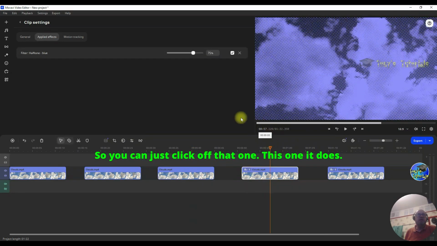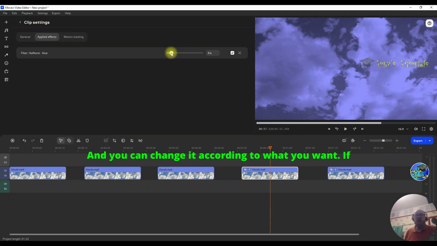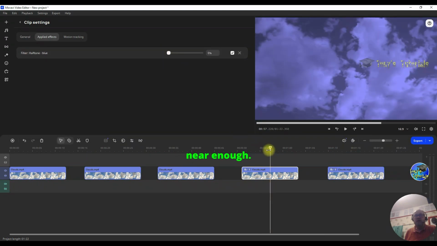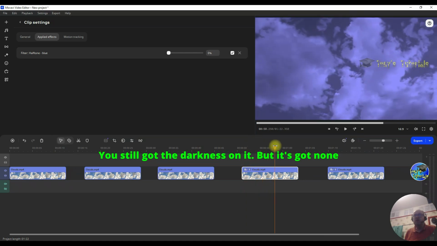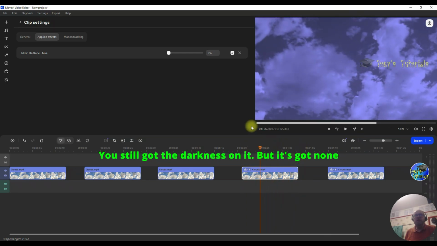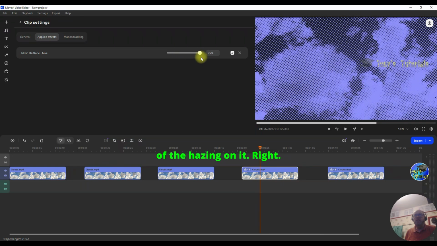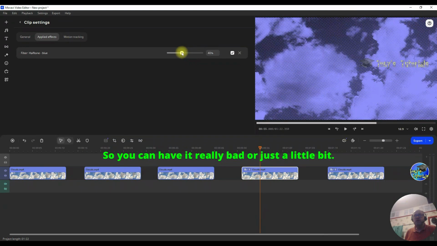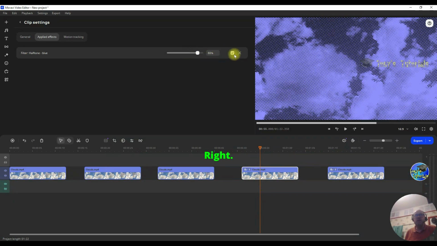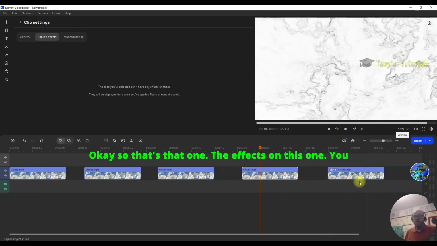This one, it has a half tone blue colour, and you can change it according to what you want. If you want to get it to get darker or completely off, near enough. It's still got the darkness on it, but it's got none of the hazing on it. Right, so you can have it really bad or just a little bit. Right, okay, so that's that one.